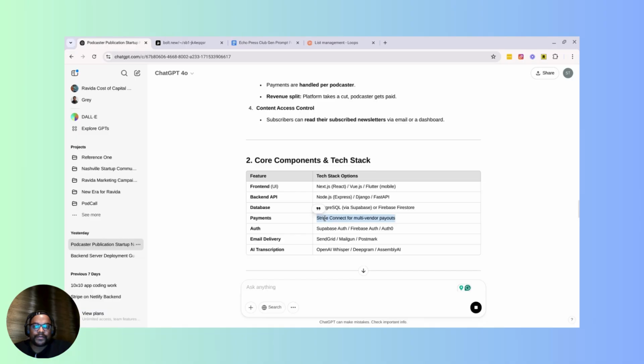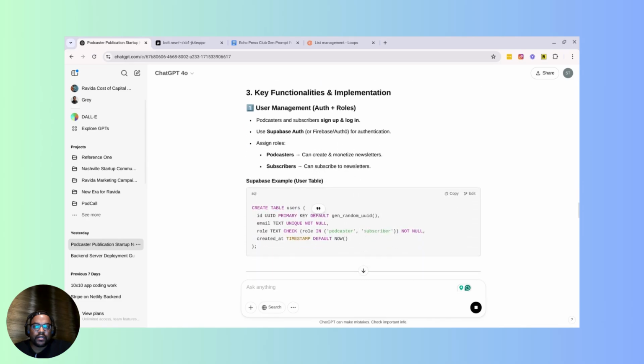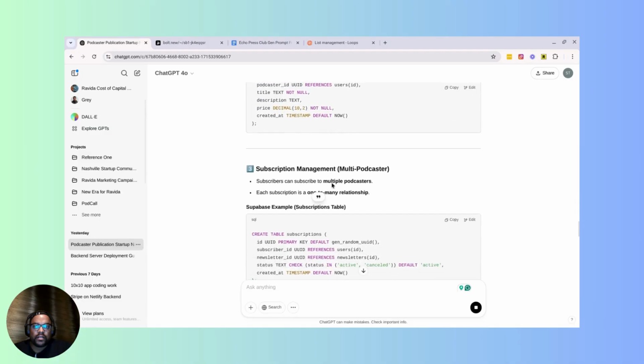Stripe Connect. Stripe Connect, subscribers and each subscriber.